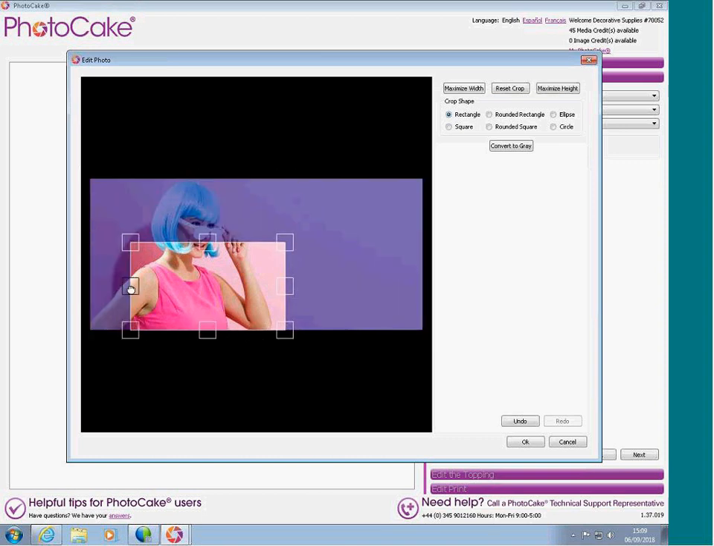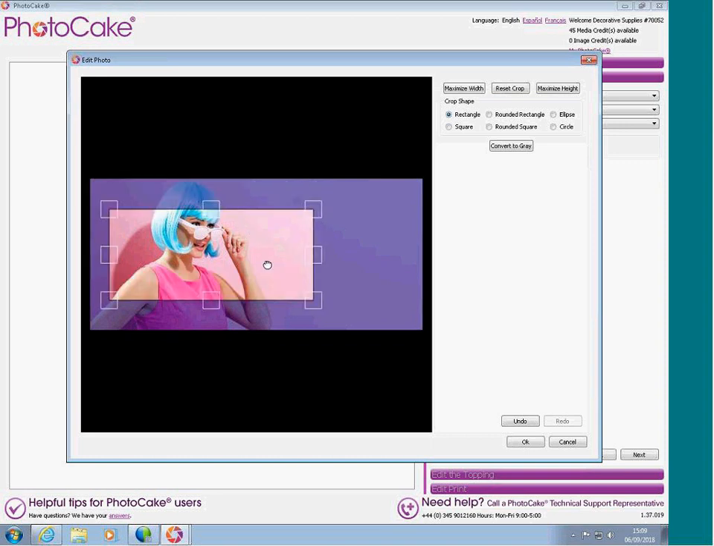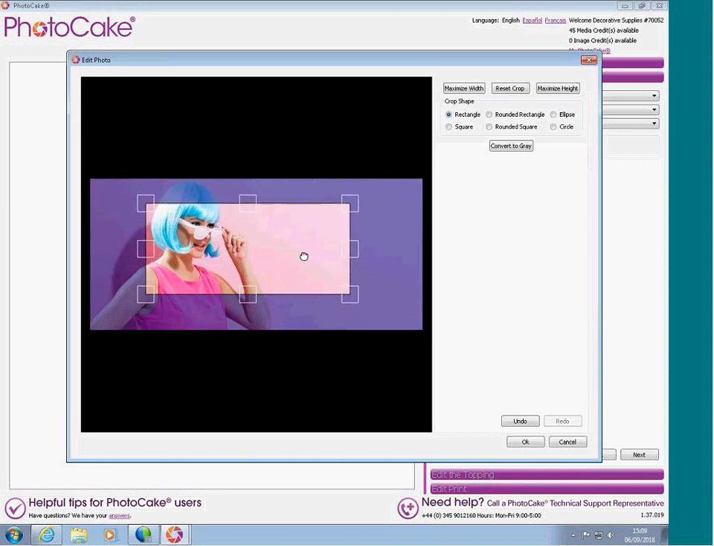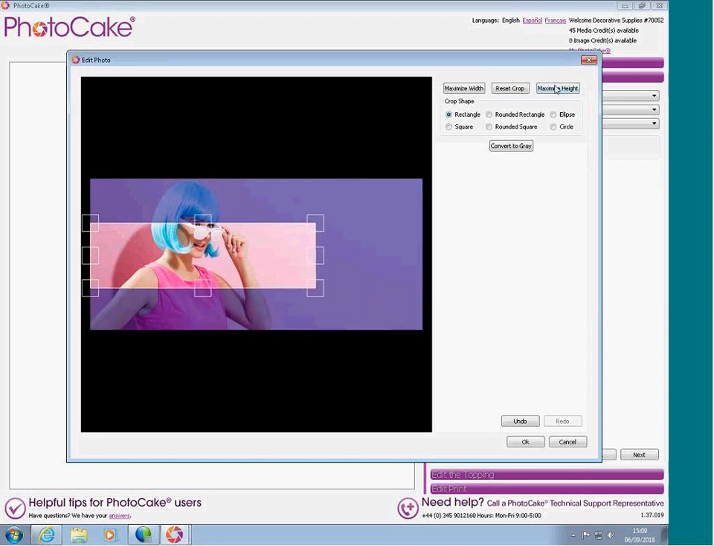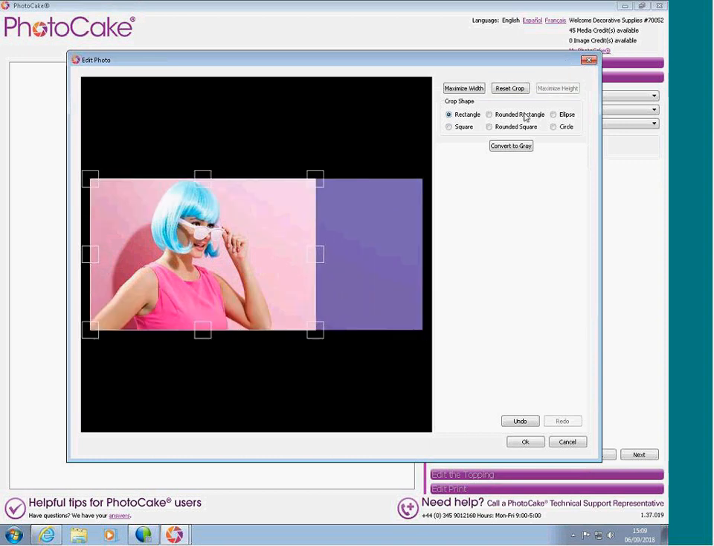Ideally, we want to cover the area of the image. You'll see that the tool that you use to do that is very self-explanatory, easy to use, very similar to those that you might find on social media. So with regards to that, we do have buttons which will stretch to the width, so you can stretch out the width of the box, and we do have a reset crop button, which will return that back to normal. We do also have a maximize height button as well.